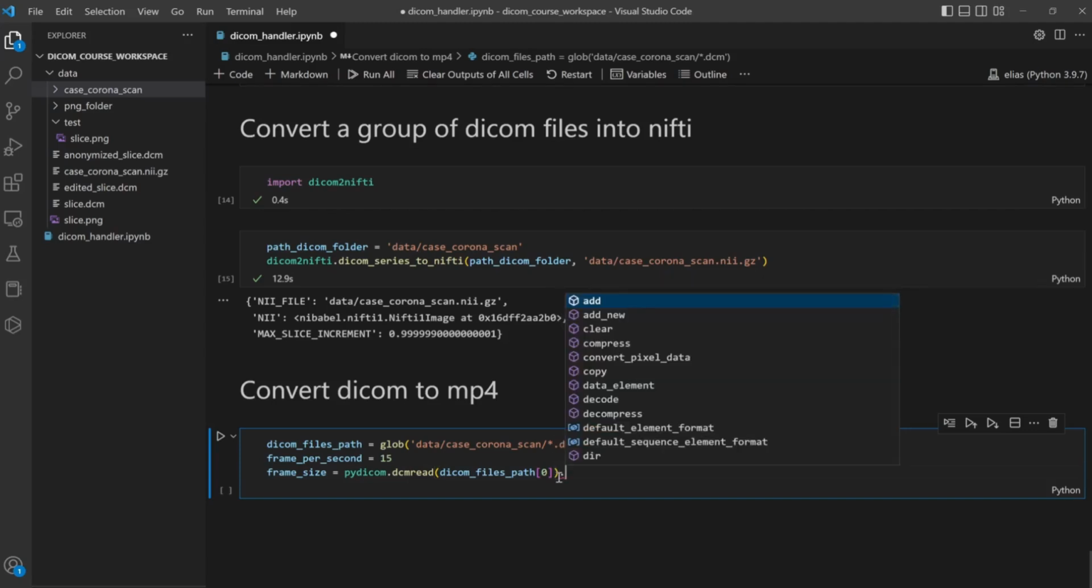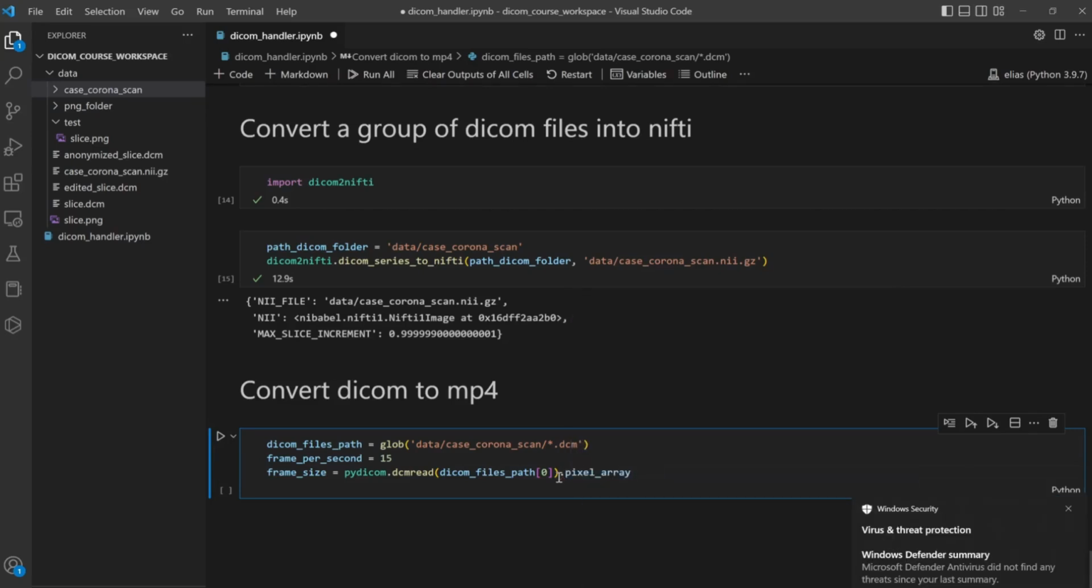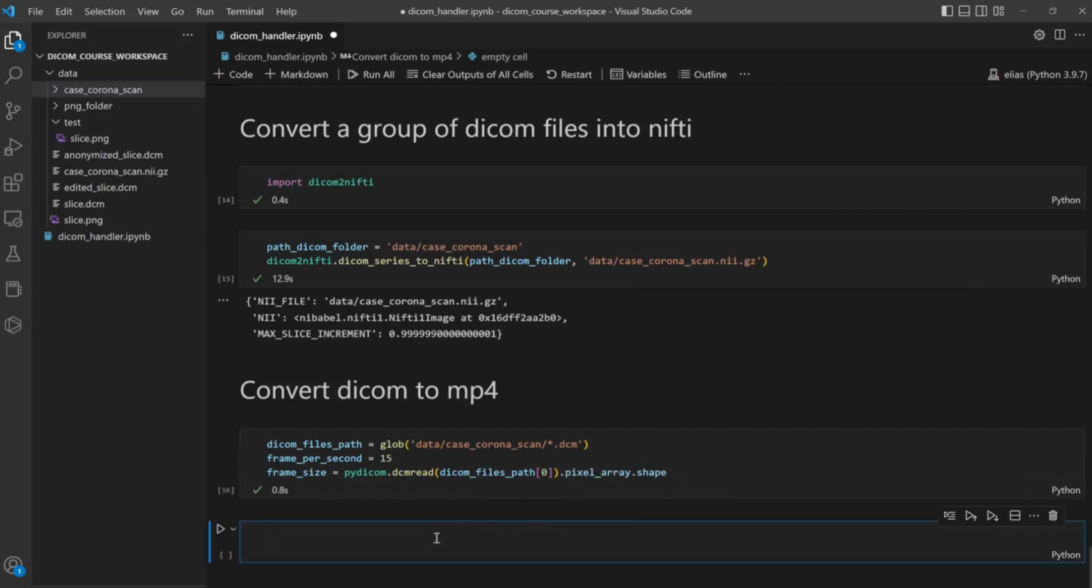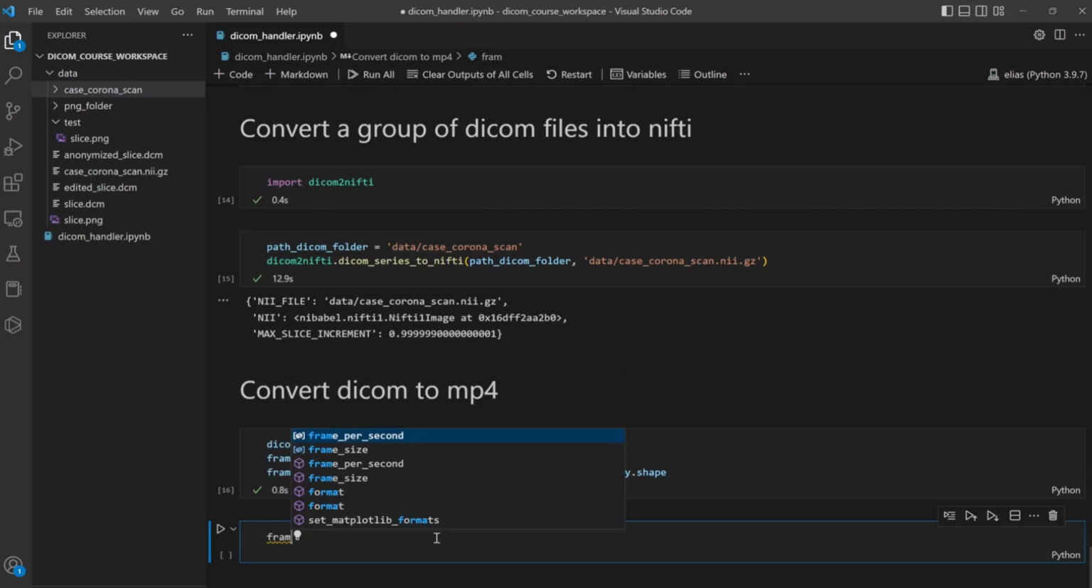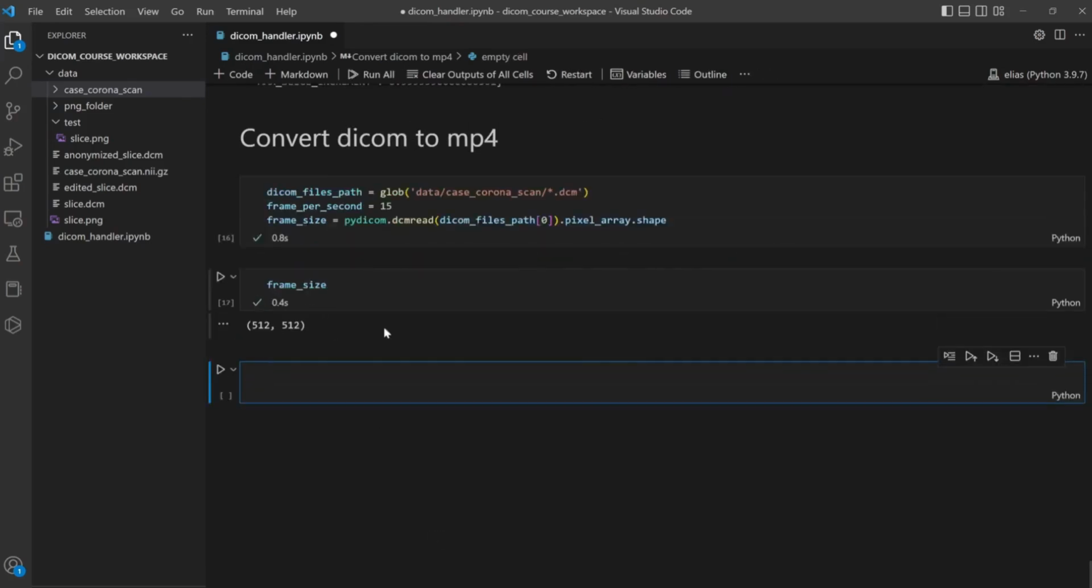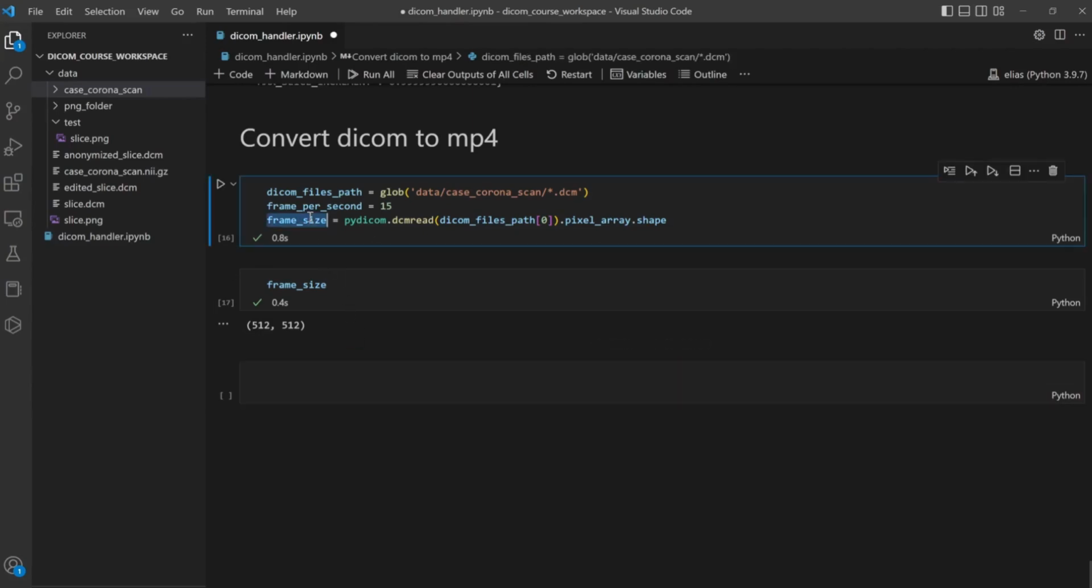Then we need to extract the pixel array, which is the image. So we have pixel_array. When we do this, we are returning the pixel array from the DICOM file that we get. And then we want the shape. Let's run this cell, and if I print the frame size, you will see that it is 512 by 512. So here we are directly getting it automatically. If you change the path to your DICOMs into another scan or another patient, which may have a different frame size, the width and the height, it will be changed directly here.